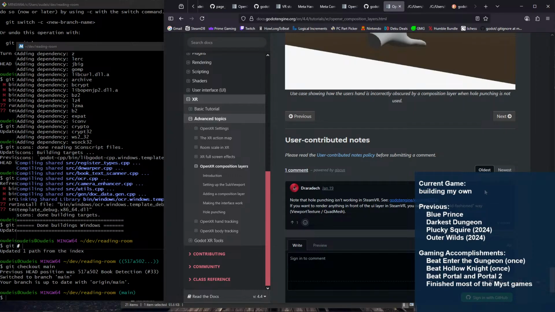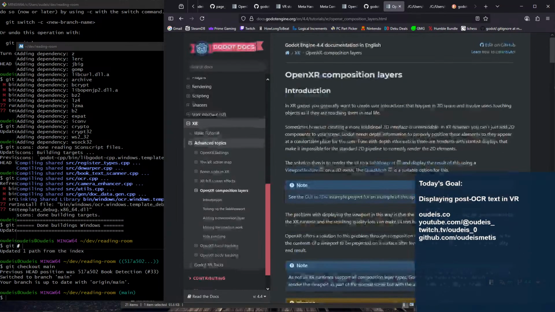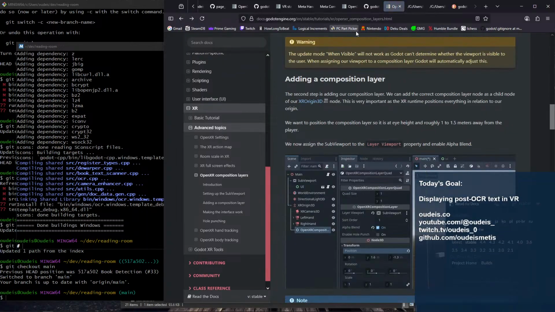Note that hole punching isn't working in Steam VR. Okay, that's the only thing somebody else said. So in theory, I should have access to composition layers. I just don't.